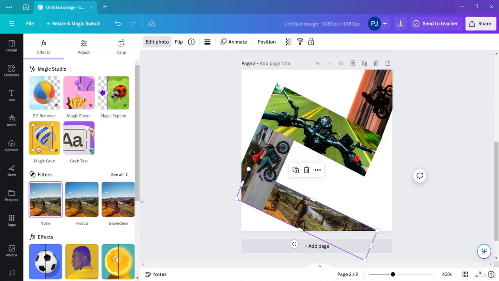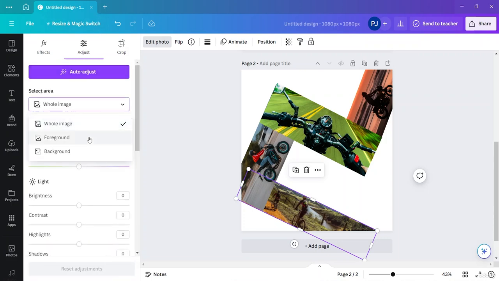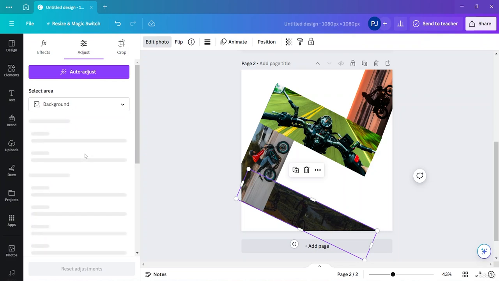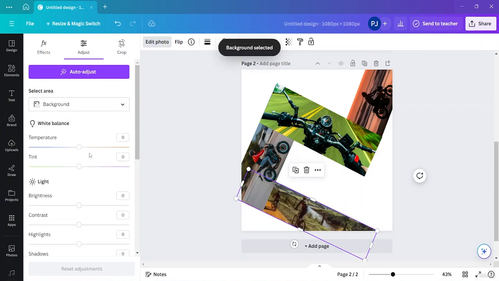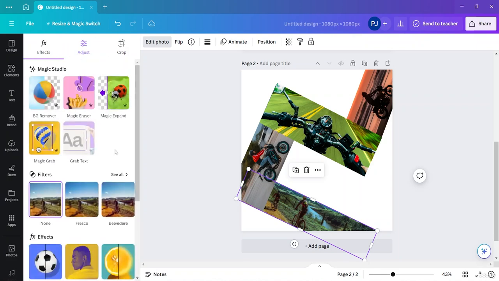From here, let's select adjust, and from here, let's select the background. Now I will be able to change the color of the background itself. I will change up the temperature, let's change up the tint over here, and also increase or decrease the brightness a little bit. Once I am done, I will go to effects.